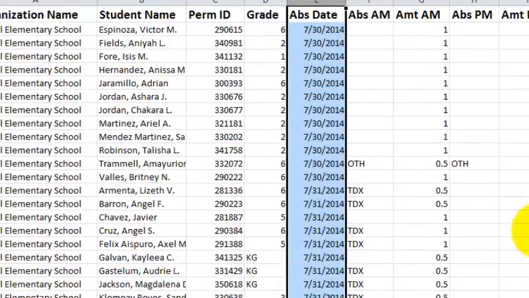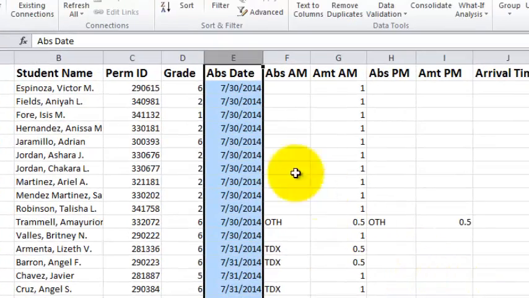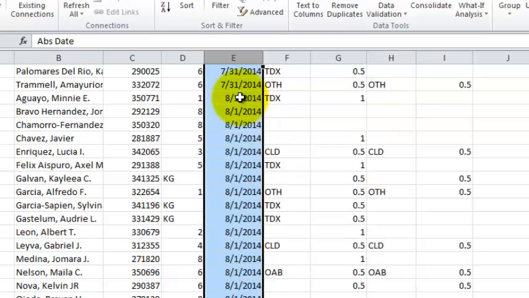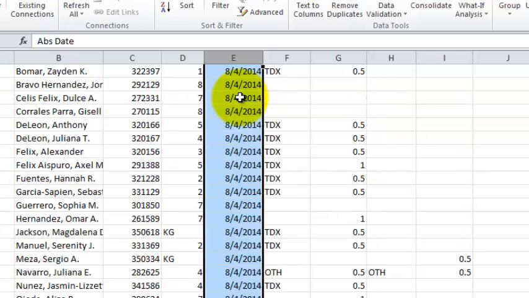Now I click OK, and now the data is sorted with the absences starting with the very first day of school and continuing chronologically until the current date of school.